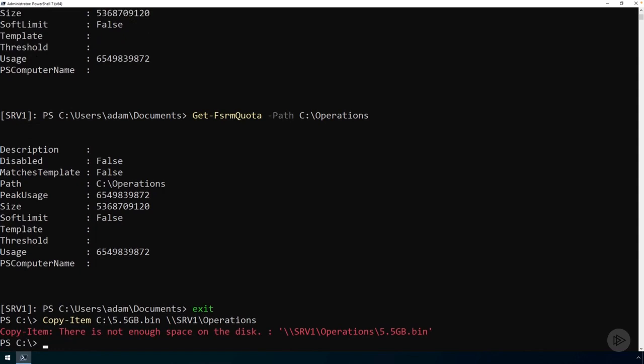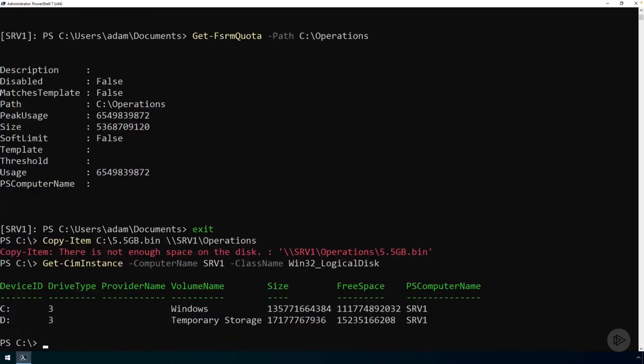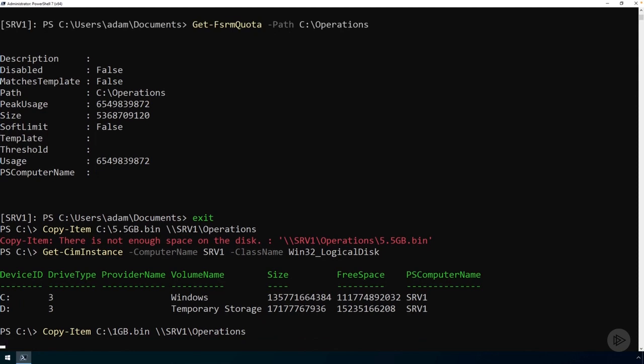But just to prove it to you, let's query WMI, the Win32_LogicalDisk class, and see what the free space is. You can see the size looks like 135 gigabytes, and the free space is 111 or so gigabytes, so there's plenty of space there. Now let's try a smaller file and see what happens. I've created another 1 gigabyte file. That one should work. All right, no errors.